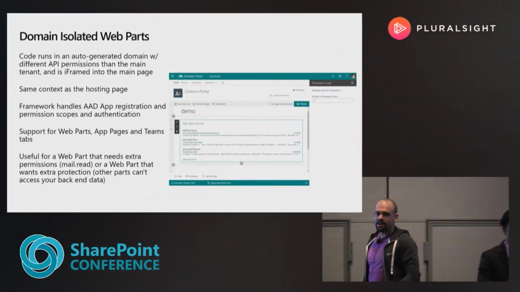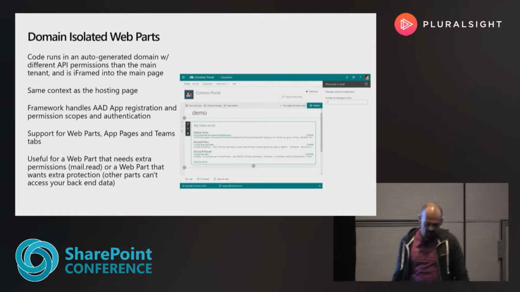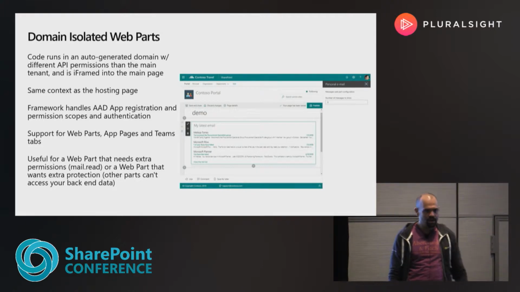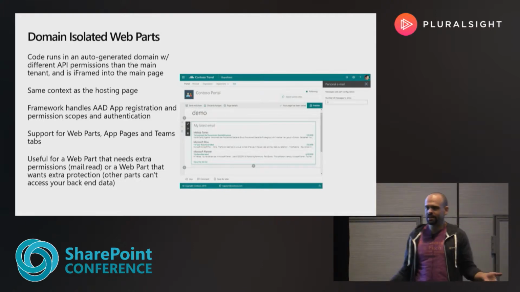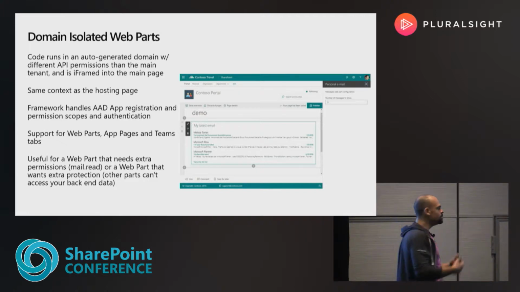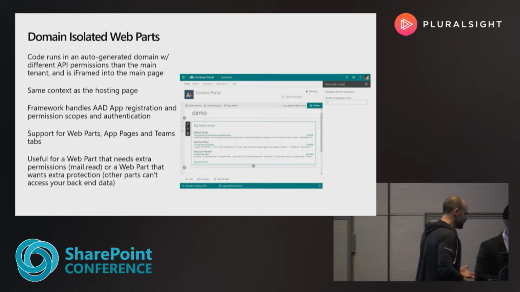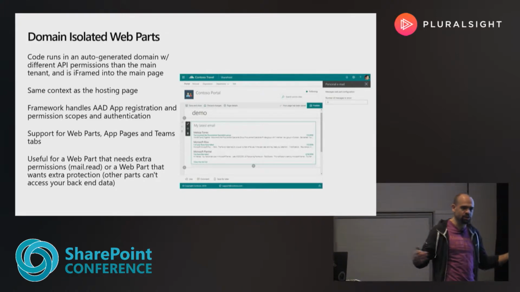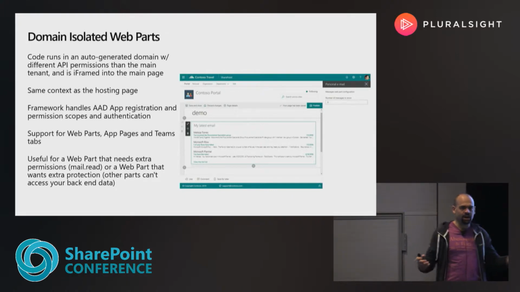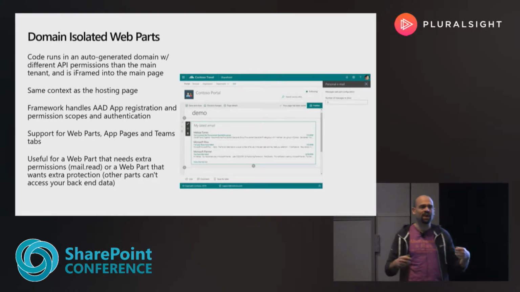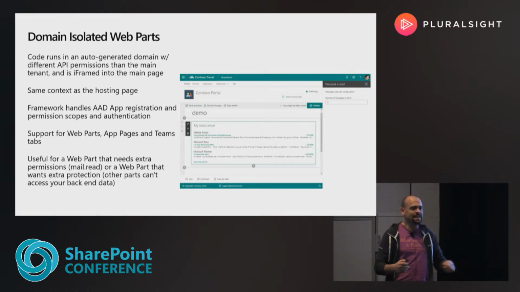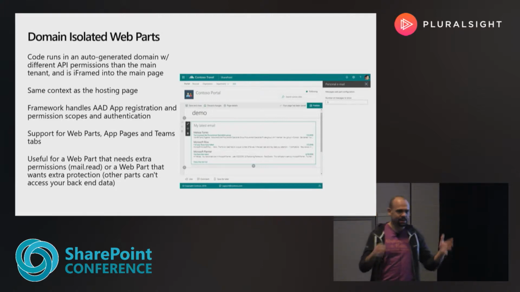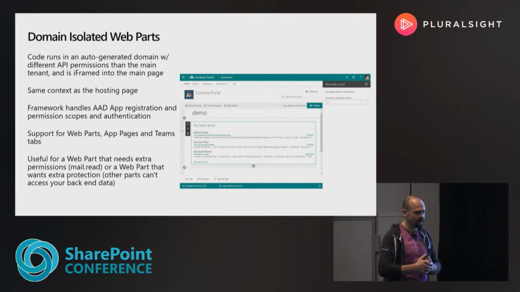Okay. Domain isolated web part. This is another feature that we released in 1.8. And the question here is, what is a domain isolated web part? For the end user, a domain isolated web part is just a web part or just an app page. The promise that we are providing is that the end user has no idea whether the component surfacing in the page is isolated or not.